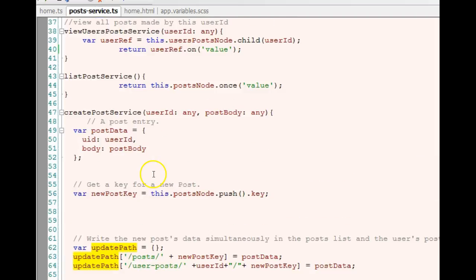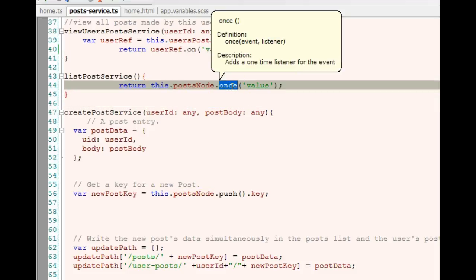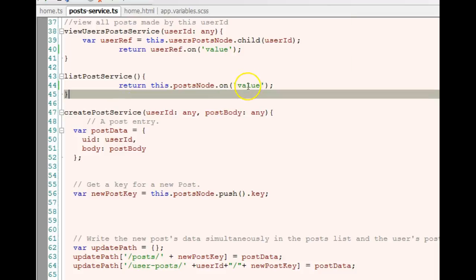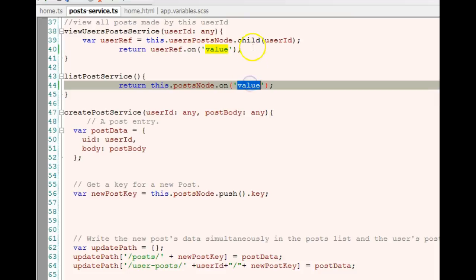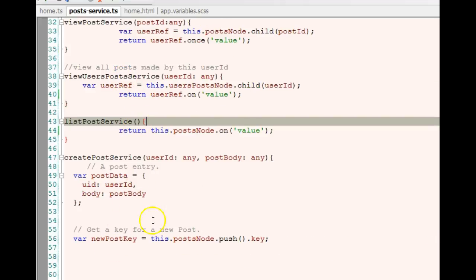I just showed you how to create a post from a post service, and when we want to list all the posts, the function is just one line. We just say go to post node and retrieve everything there on value. Value helps you monitor changes. Once it changes, it runs the function again. So those are the two methods we need here, and the video is getting long.